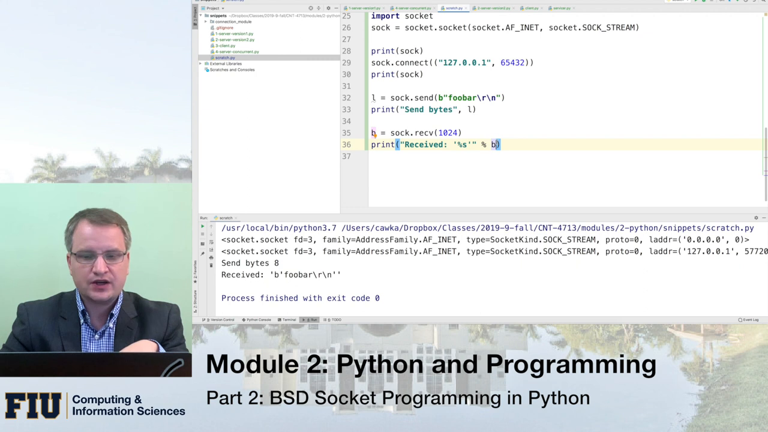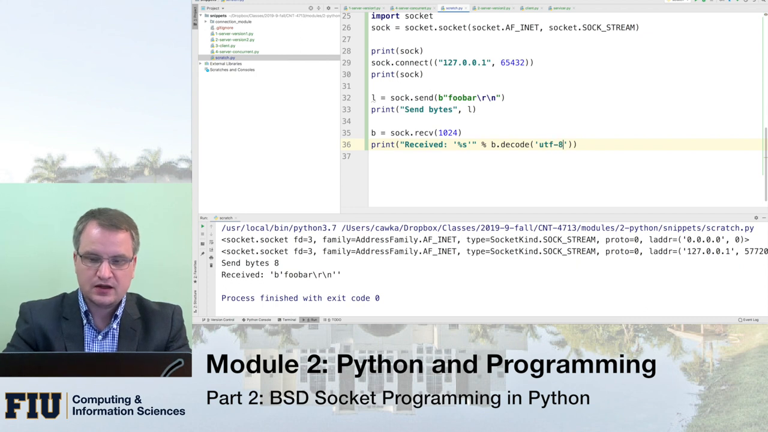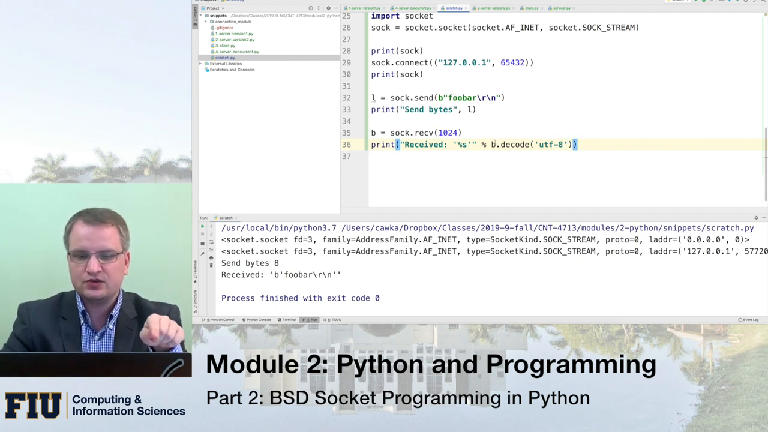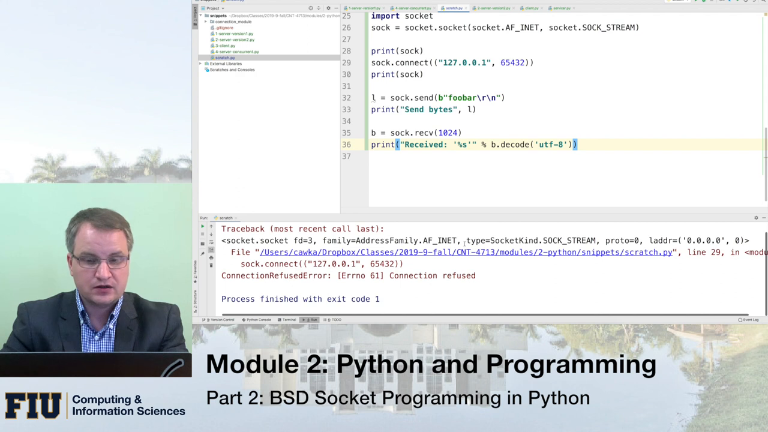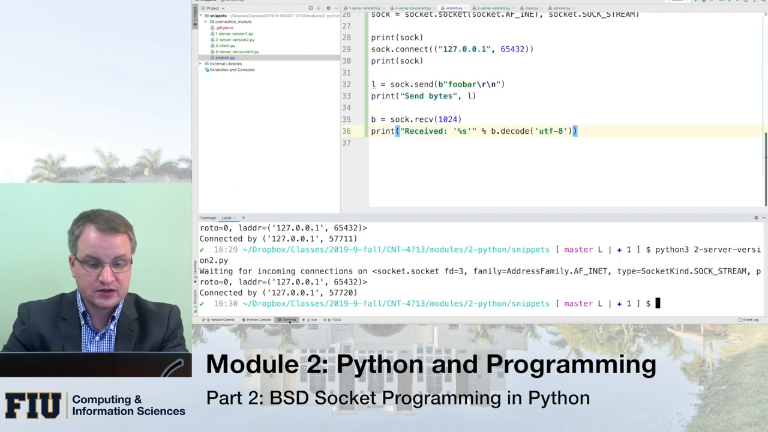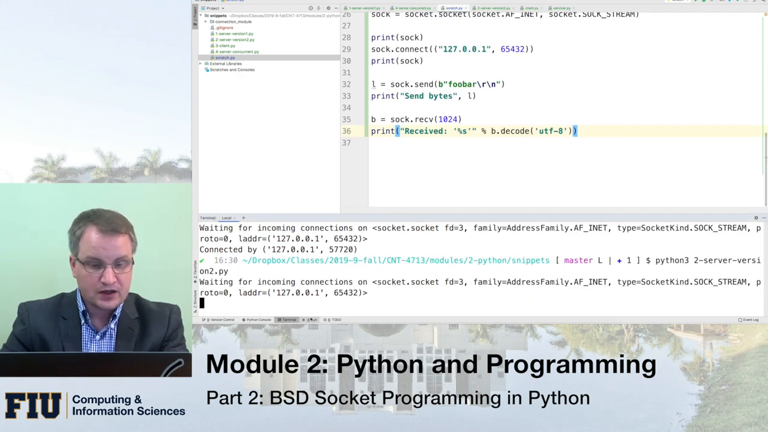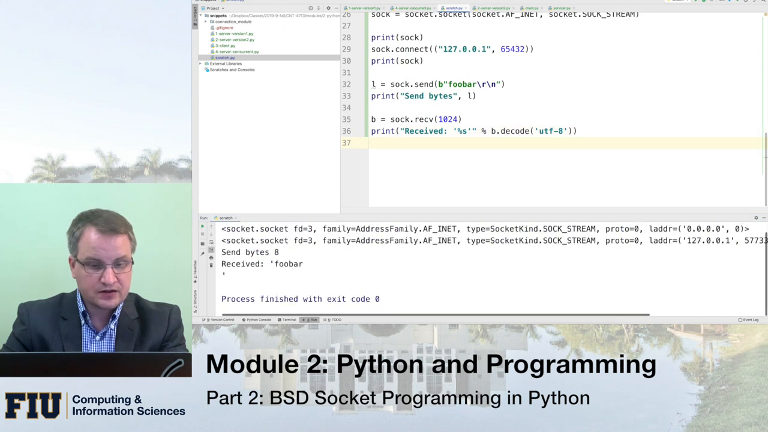Let me try to do that. If you're trying to get strings, you need to decode that buffer into a UTF-8 string. I hope that would work. No, it's not working because I still need to rerun the server. And run again. Yeah, in this case it worked and it printed out as a normal string.